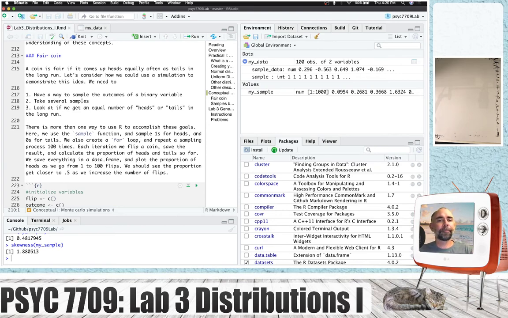So we know that a coin is fair if it comes up heads equally often as tails in the long run. How could we use a simulation in R to demonstrate this or look at if it's true? I want to have a way to sample the outcomes of a binary variable, a variable that has one of two outcomes, one or zero, and that could stand for heads or tails, like a coin only has two options.